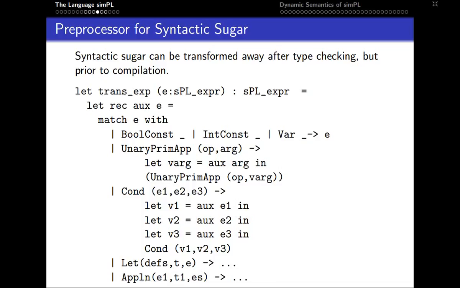So we input a tree that has syntactic sugar in it, and we output a tree that doesn't have any syntactic sugar in it. And we have to see what type of tree this is. Well, if it's a Boolean, a constant, or a simple variable, there's nothing to do for it, because those cannot contain any syntactic sugar. All we can do is return them as they are.